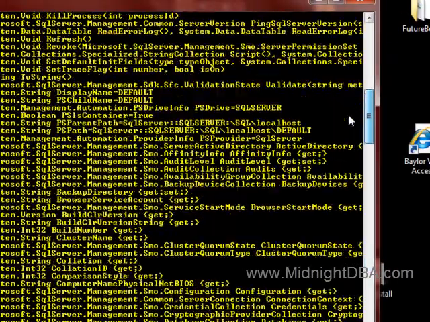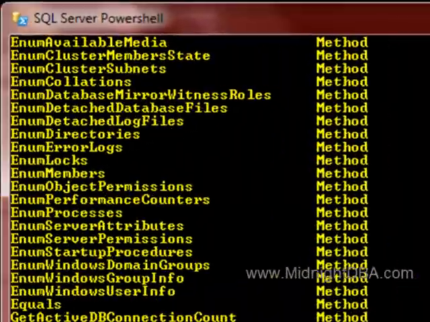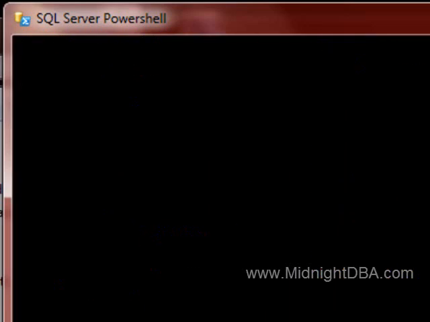Let's go back up here and look at the method list again. Remember, we were talking about enumerate detached database files right there. What that does is you pass it the string value of the MDF file. So you have to know where the MDF, the primary file, is. It'll query the MDF and ask where all the other files are, and it'll give you the paths and files of all the files that database is expecting. So that's enumerate detached database files, and that sounds easy enough.